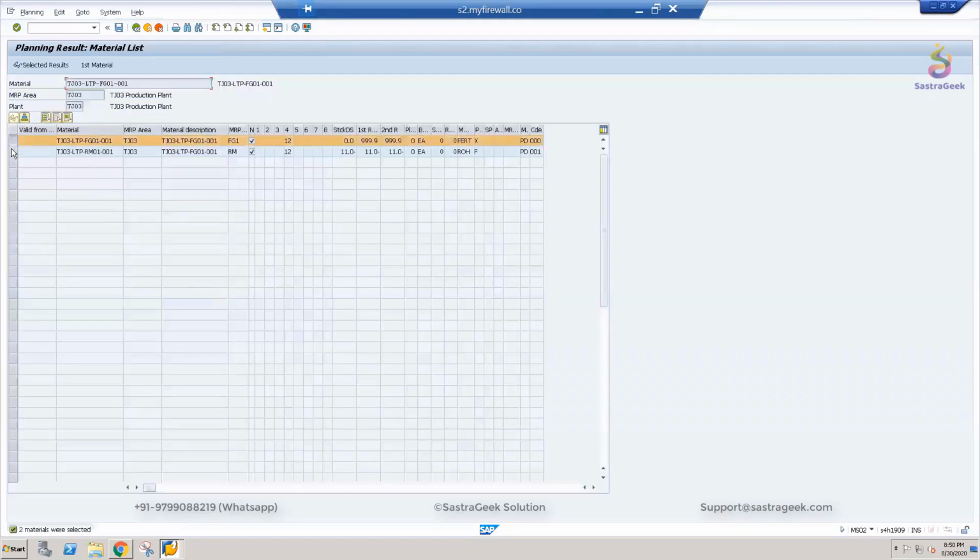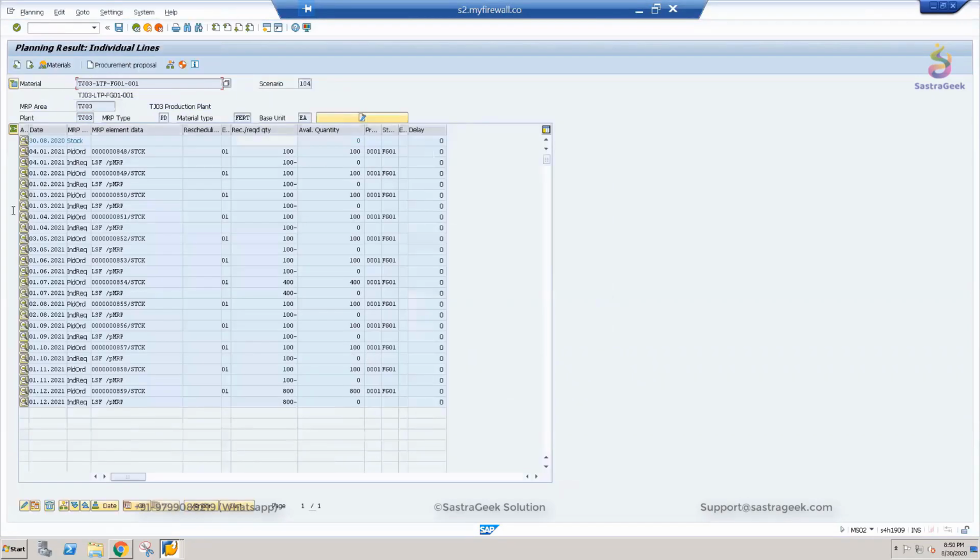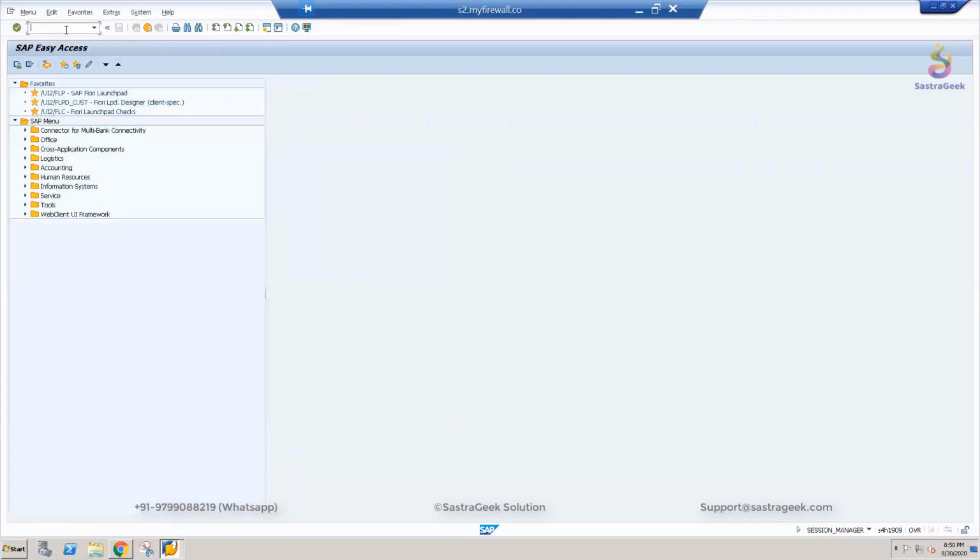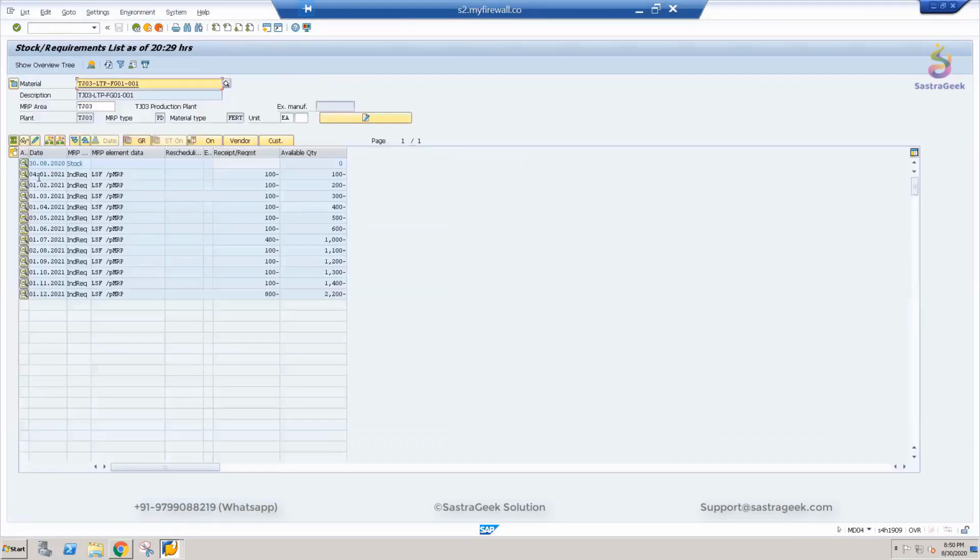Yeah, it has been planned now. The system has done the planning for my finished material. And here I can see different plan orders are created. But if I go to MD04, you cannot see, you can see only dependent requirement. This is actually that pMRP. We haven't changed that one, and we actually decided to go ahead with.